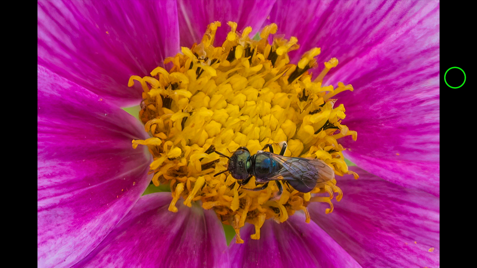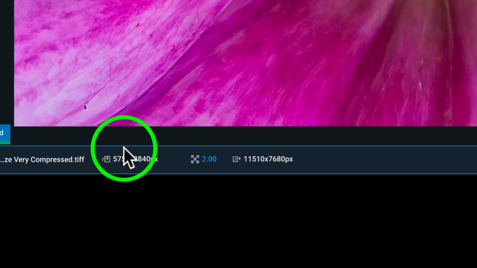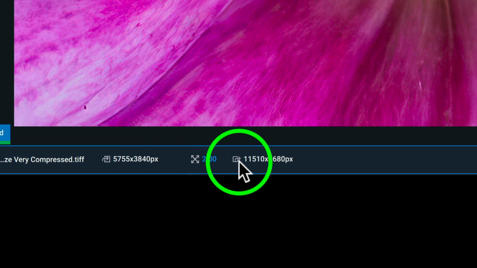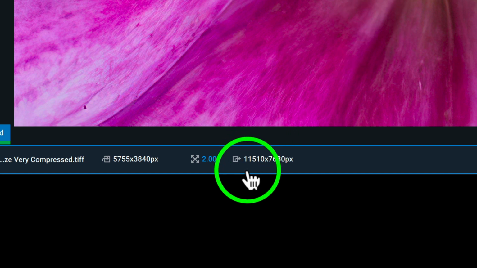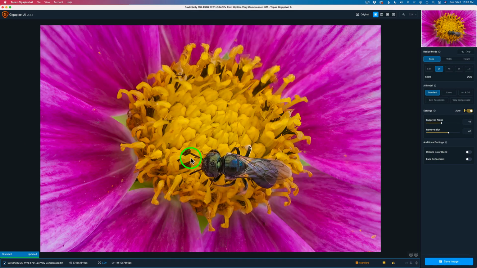Now I will upsize it one more time. I brought that upsized image back into Gigapixel. And as you can see, it's 5755 by 3840. Now I'm going to upsize it two times. As you can see here, two times. It's going to be 11,510 pixels by 7,680 pixels. So we're taking an image that has been upsized in Gigapixel, and we're going to see if we can upsize that upsized image two times larger.